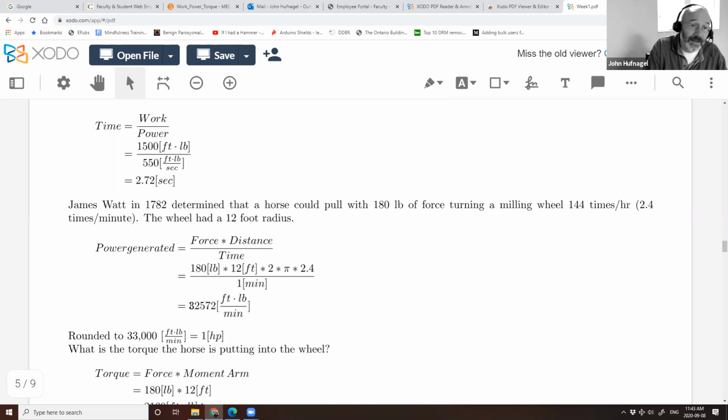He rounded that up to this number. He says, okay, that's pretty close, and it's a little easier number to work with, because the amount of power that a horse has is a little bit vague, depending on the type of horse. So he just rounds that up and creates this definition of what a horsepower is. There we go.